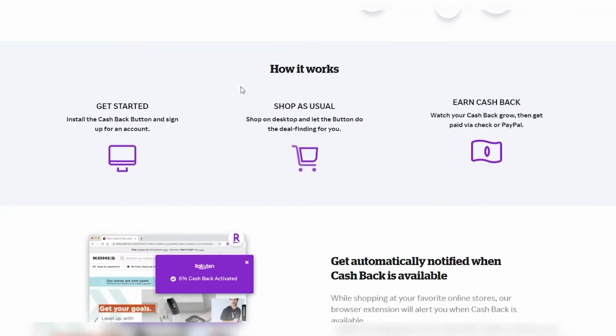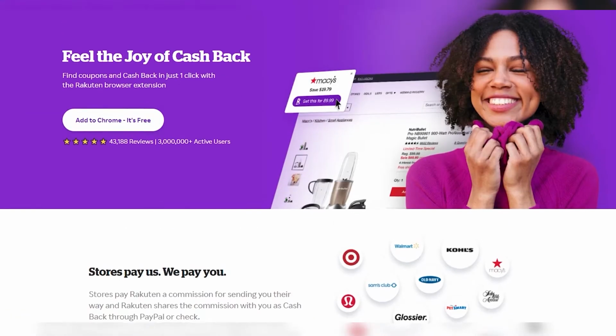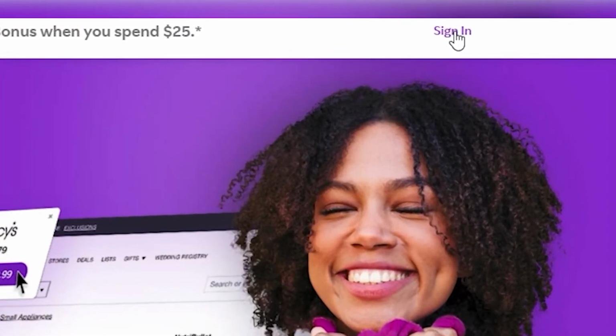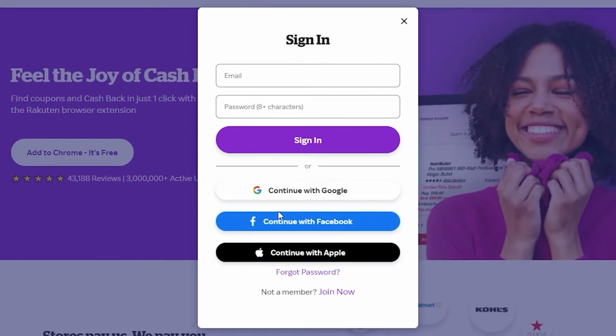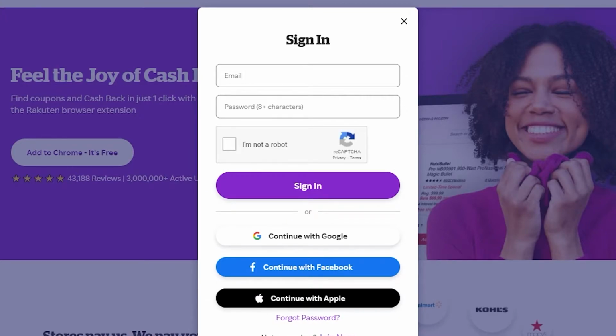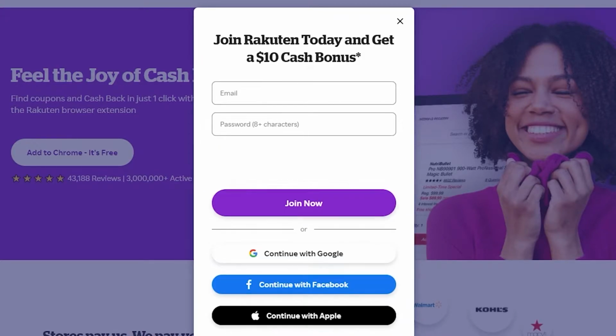So let me just go ahead and show you how it's basically done. All you have to do is simply sign up onto their website. So first, click on the sign in button at the top, and over here, if you're not a member, simply click on join now, so that you don't have to enter in all the details manually. You can just simply sign in onto the website with the click of a button. So I'm gonna go ahead and do that now.